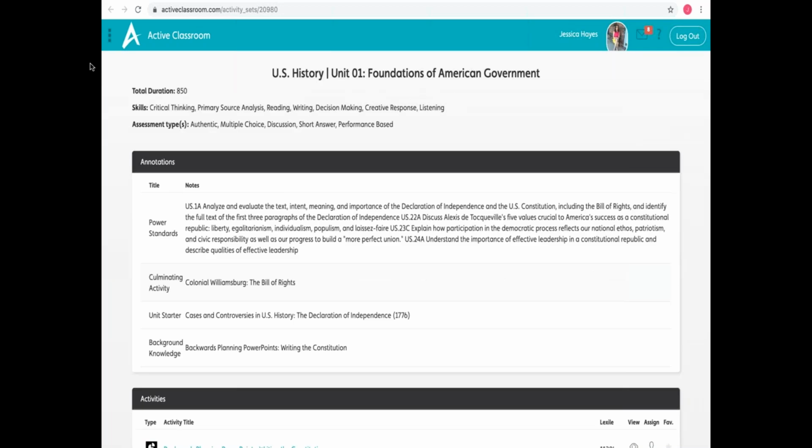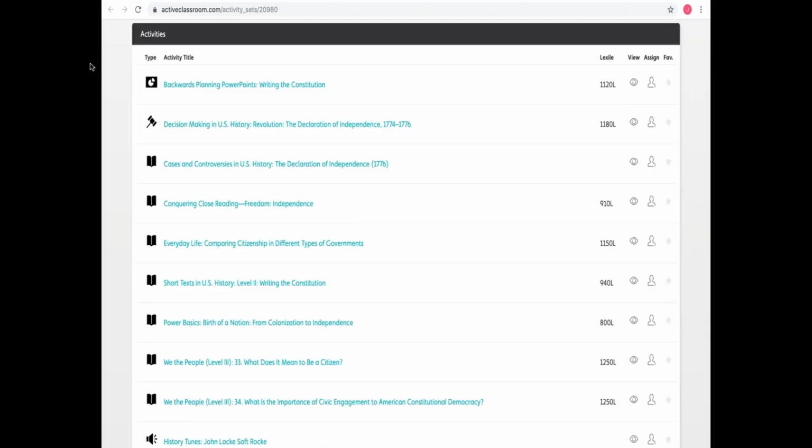Once you do that, you will see any applicable notes to help you execute the activities within your curriculum map at the top of your screen. Once you scroll down, you will see all of the activities within this unit, and they will be listed in the order that they should be assigned to students. However, the good thing about the curriculum map is that it is very flexible. If you find an activity that you find interesting during one of your searches within Active Classroom that you would like to use, go for it. That is completely fine.